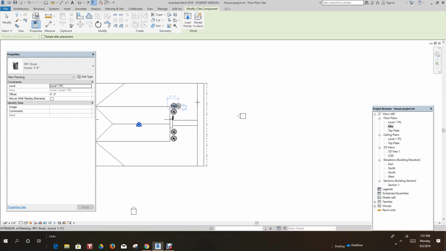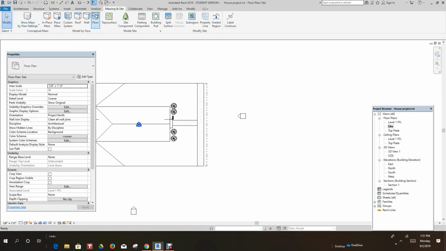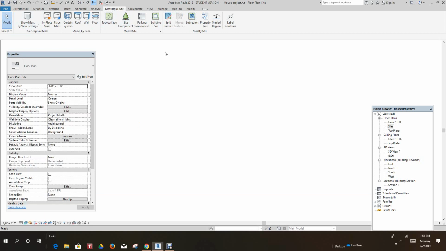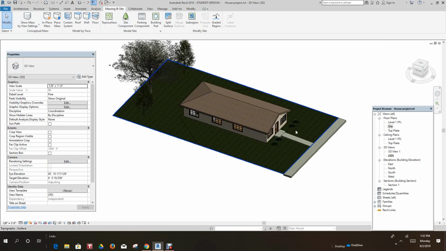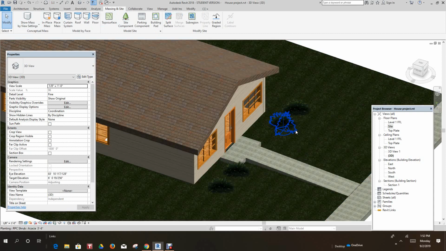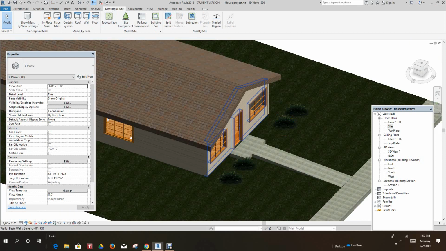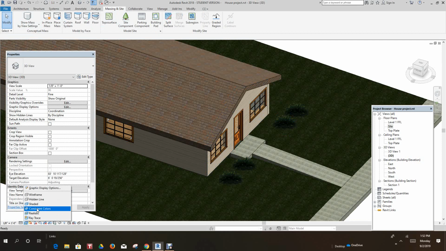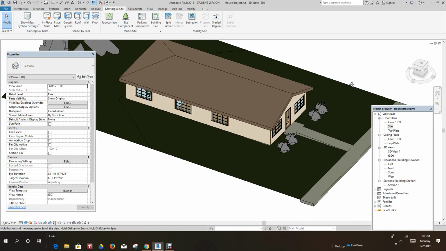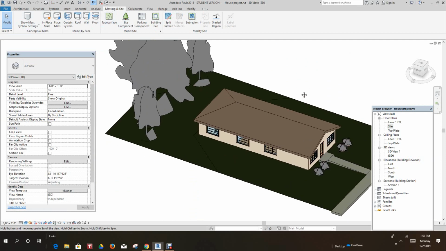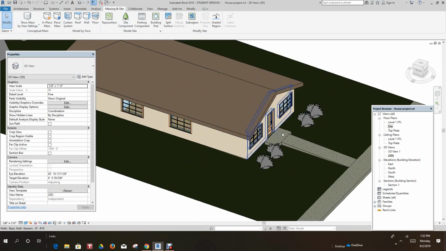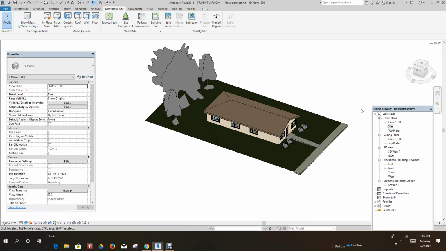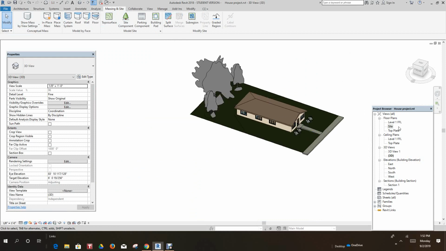Now let's go back into our 3D view. See what we have here. Sorry about the slow computer. There we go. So let's just put this on consistent colors for the moment. You can see, basically there's our site. You got a couple trees here, and you got our house's sidewalk and everything. So that's enough for our site plan.